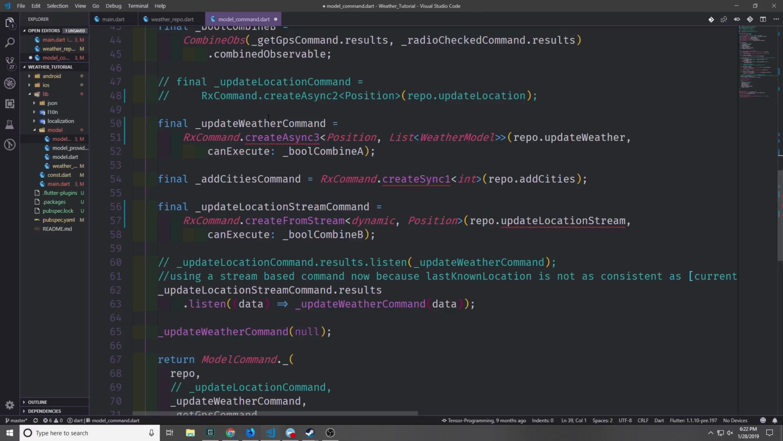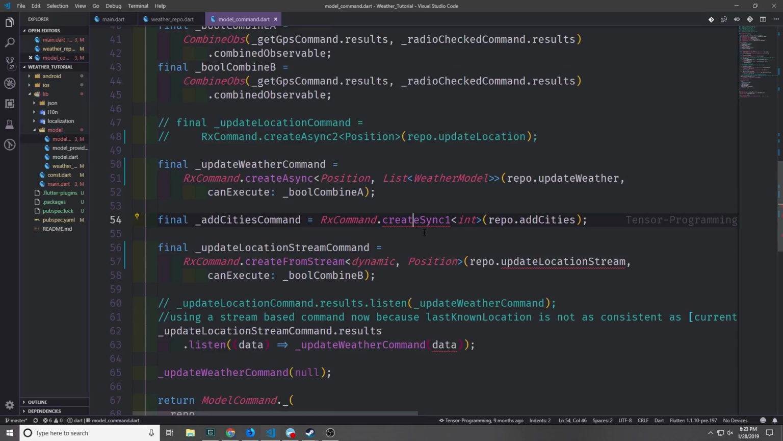Now let's take a look at the update weather command. This is using create async 3, which means that the update weather function both has a parameter and a result. In this case, we have a position that goes into the function and then a list of weather model that comes out of the function. So we can just use the basic create async RxCommand to create this particular command. The add cities command is a synchronous RxCommand, and if we hover over the function here, you can see it takes in an integer, but it outputs a void, meaning it outputs nothing. So we just want to create a synchronous function that passes back no result.